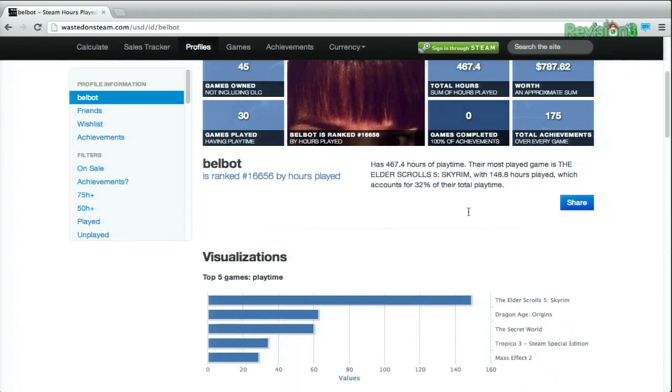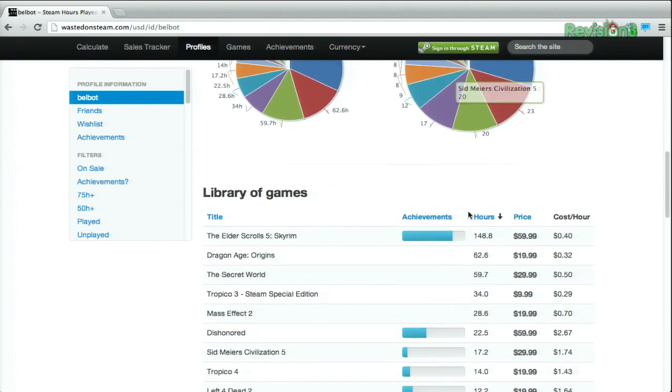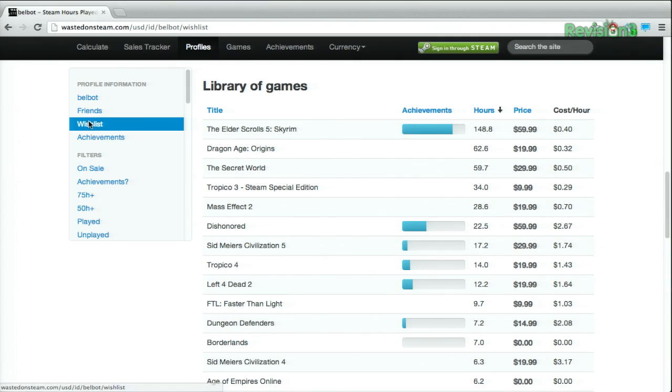Anyhow, there are tons of cool visualizations if you scroll down, and you can see your library of Steam games laid out with their stats as well. I've only played 150 hours of Skyrim. Felt like more. On the left-hand side, you can choose from some other options like friends and wish lists, and so you can spend some more money on that wish list right there.